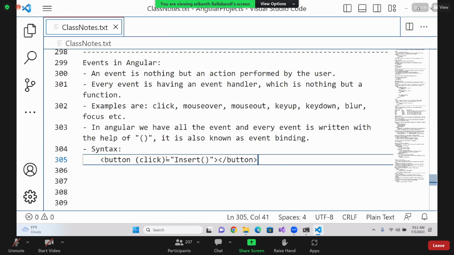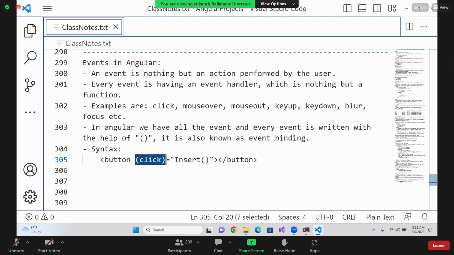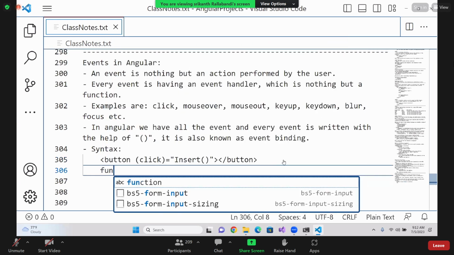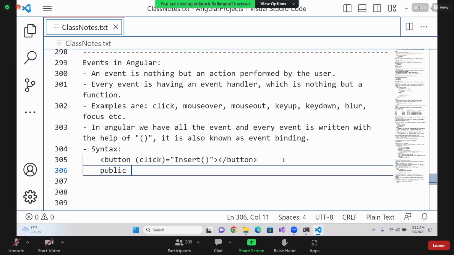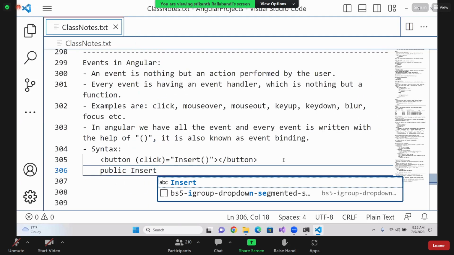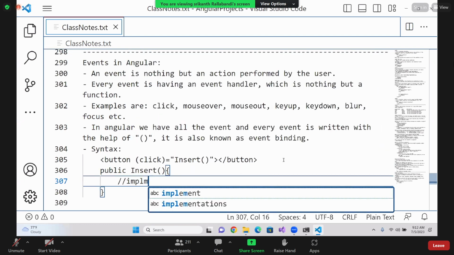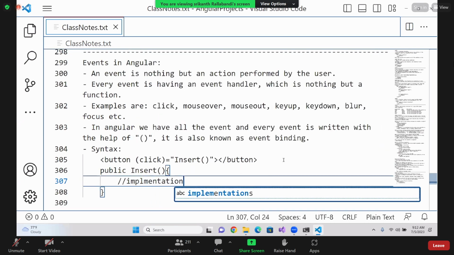And here, this is what we call an event, and this is what we call an event handler. When an event happens, how you are going to handle it, you can specify over there. Now for that, I'm going to write a function something like this. This is how we write the function and we can write the implementation.